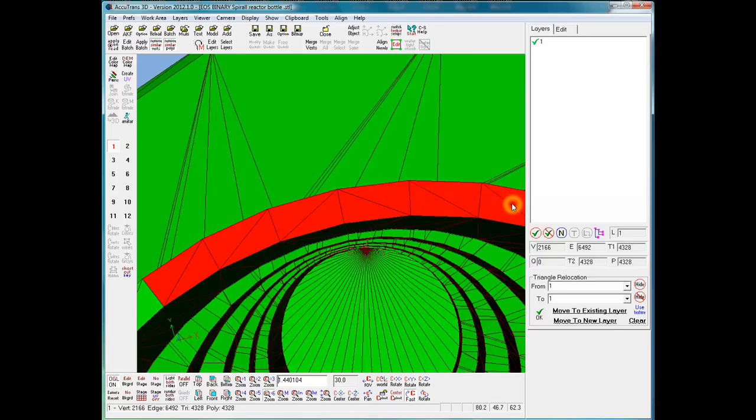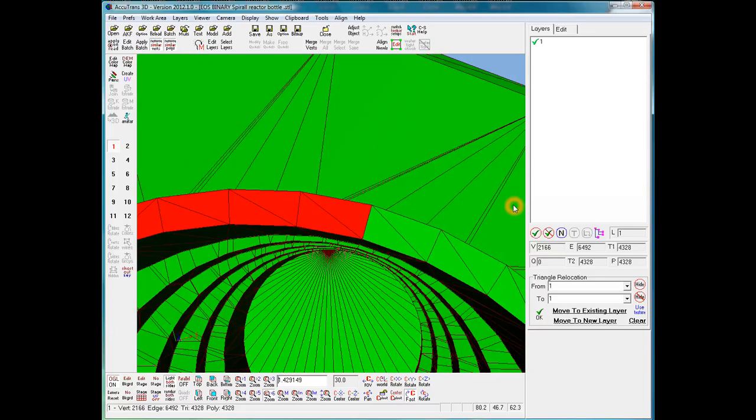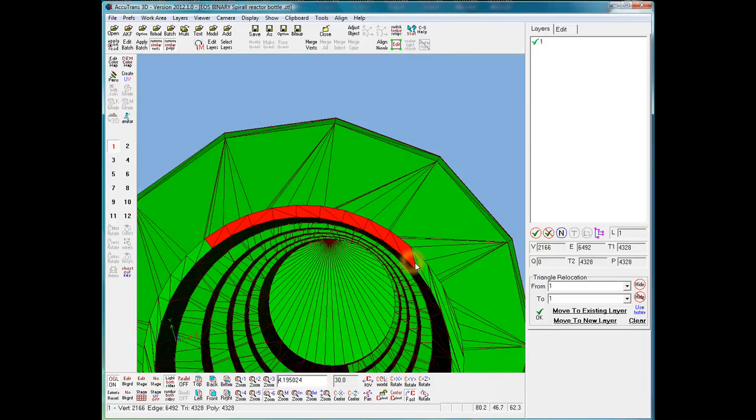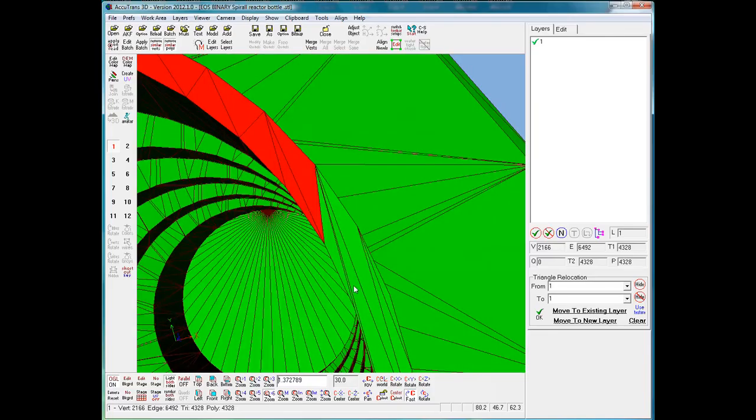Now, to keep moving around, all we have to do is wherever the cursor is, just click the middle mouse button, and that point moves to the center of the screen, and then we can just carry on clicking. Sometimes it's okay to zoom out to see where you're at and come in. Now here, there are some very thin triangles as we go around. This one is easy to see, so we'll catch that one.